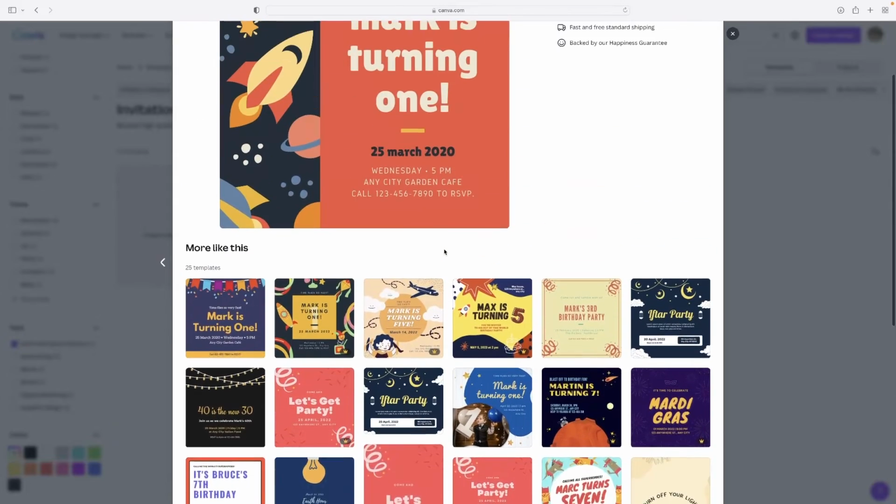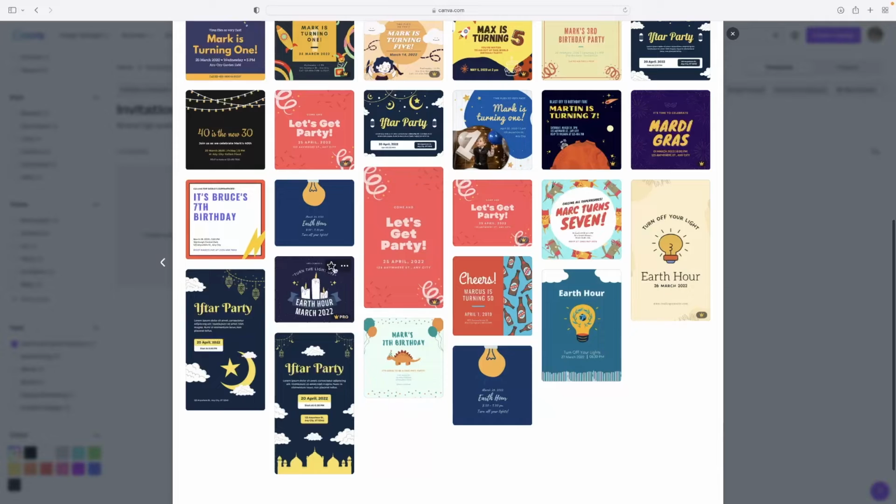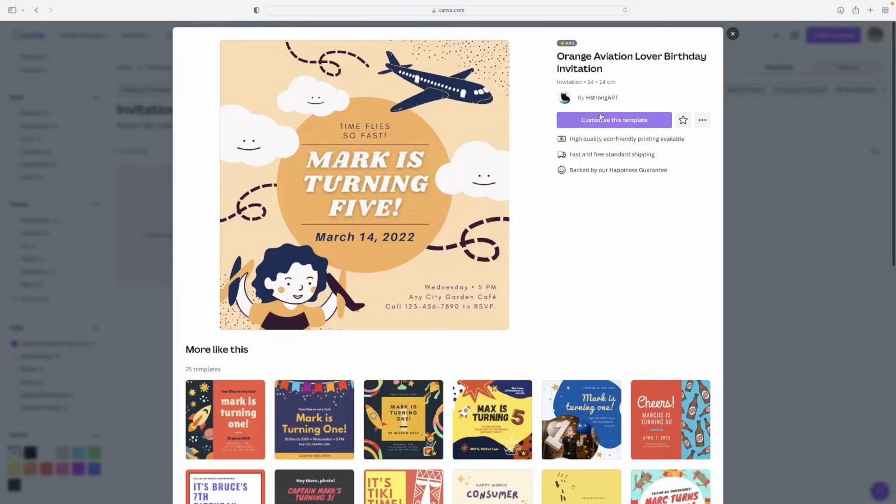Even if you've kind of found something close, click on that and that'll give you stuff that looks like that. So let's have a look. That looks good as well. That's on the pro version, so I'm going to go and customize that.